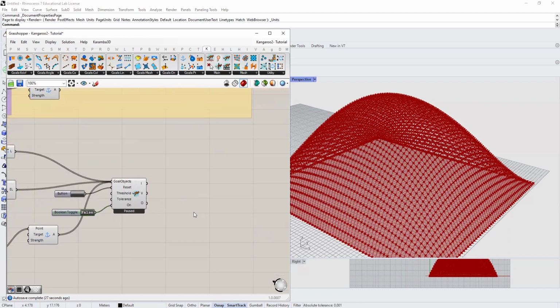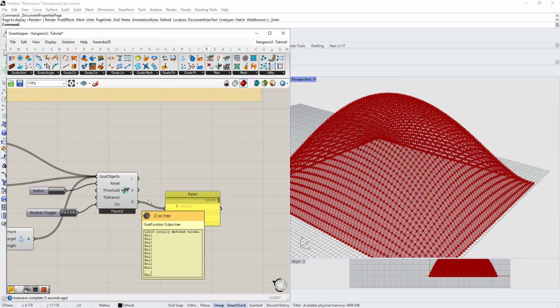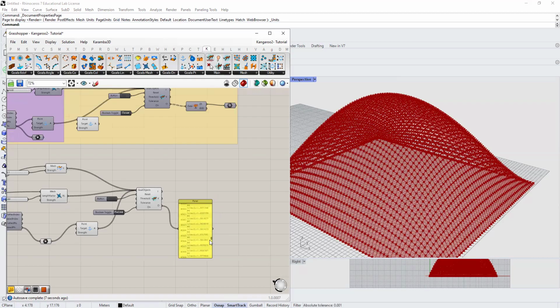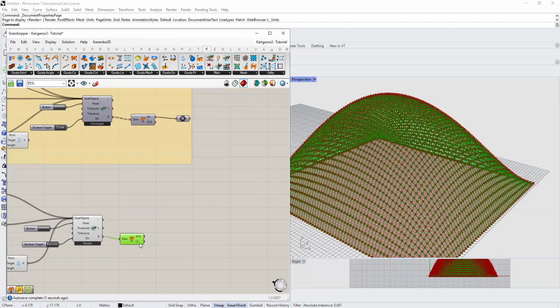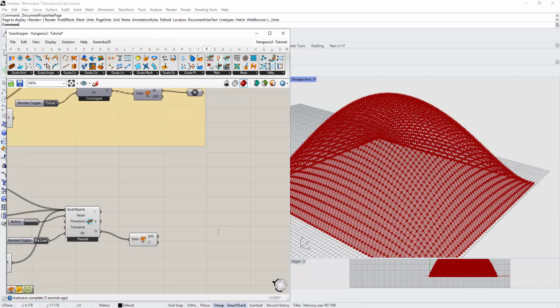To get the output, if you drop a panel, you'll see the output of Kangaroo is a mix of everything, like the vertices, lines, meshes, whatever you can imagine. So I would say explode. I will explode the tree, which gives me separate outputs, and then I will drop mesh.